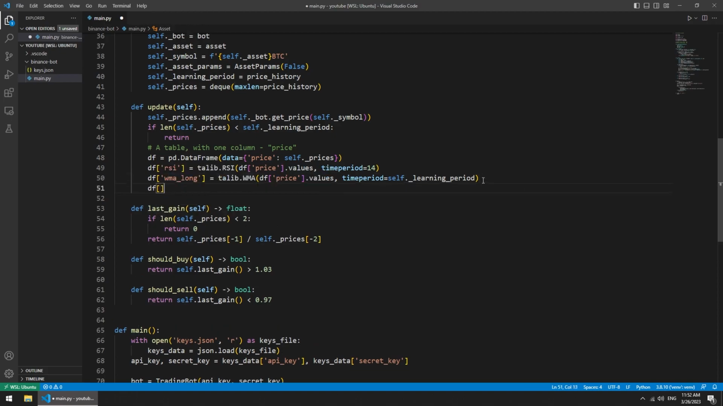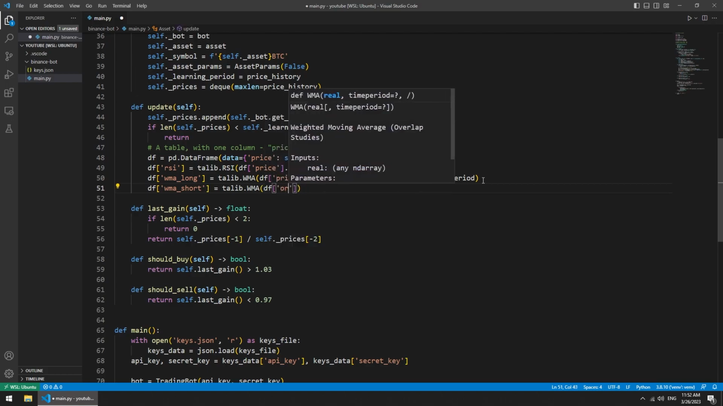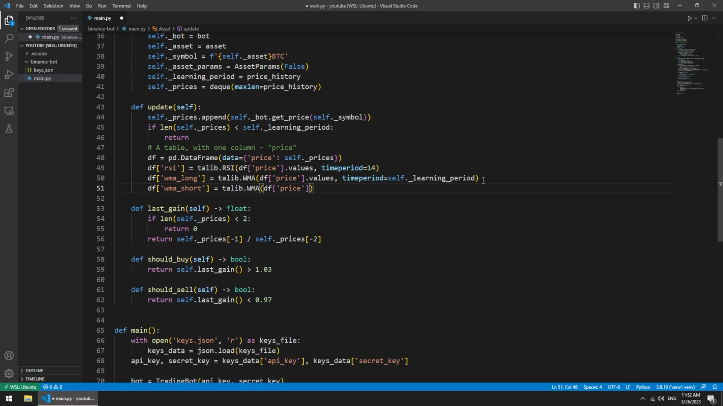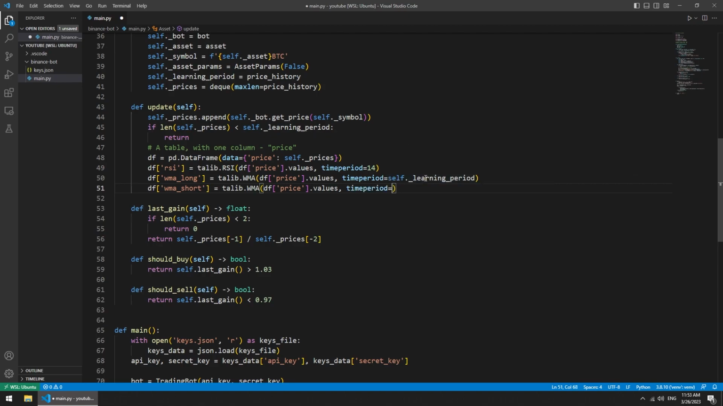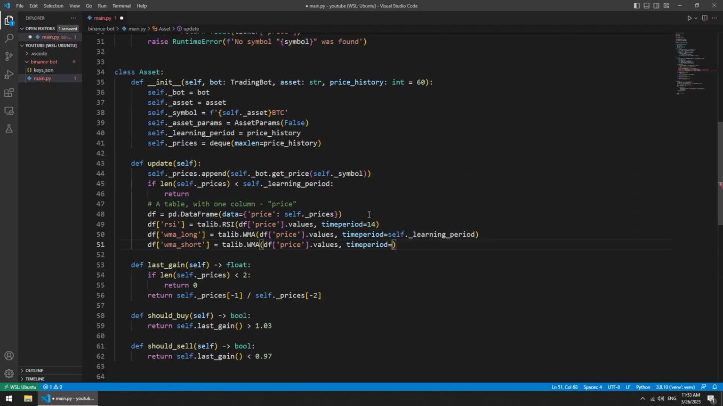And we're going to define another column, which is WMA short, and we're going to use the TA-Lib library again, WMA, and df price, and here .values. And that's the interesting part. Here we are not going to get, of course, the whole learning period, since it's going to be hard-coded just for the sake of the video. But since we check for 60 prices back, let's get just 10 prices. It means that we get the weighted moving average of the last 10 prices.